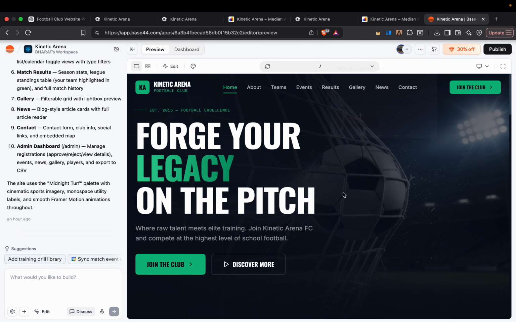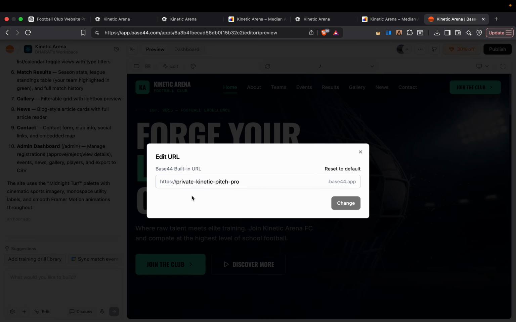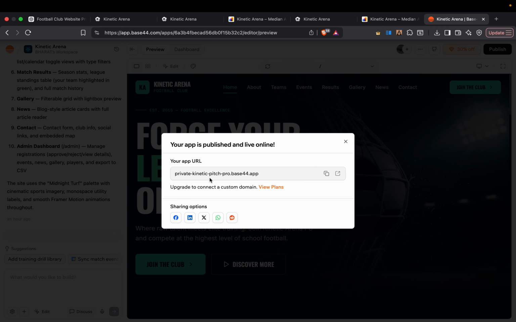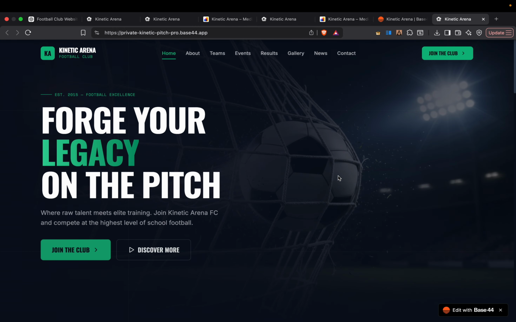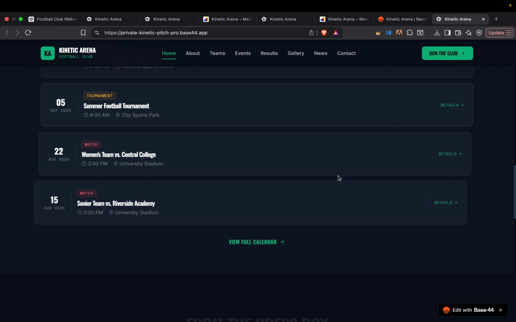Another thing is, first publish your app. If you want a custom publish URL, click and customize your publish URL. After that, click on publish and publish your app. Now your app is published and it is live. Try to open this link and check whether the app is working properly or not. Now here you see that my app is working properly.